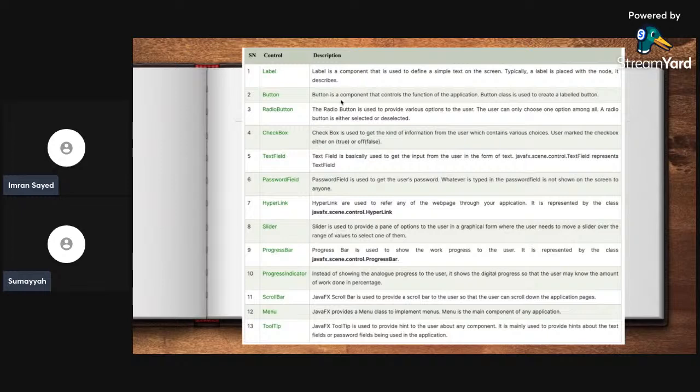Button is a component that controls the function of the application, used to create a labeled button. Button class is used. So there's a class called button class. Radio button is used to provide various options to the user. The user can only choose one option among all. A radio button is either selected or deselected. Checkbox is used to get the information from the user which contains various choices. User marks the checkbox either true or false.